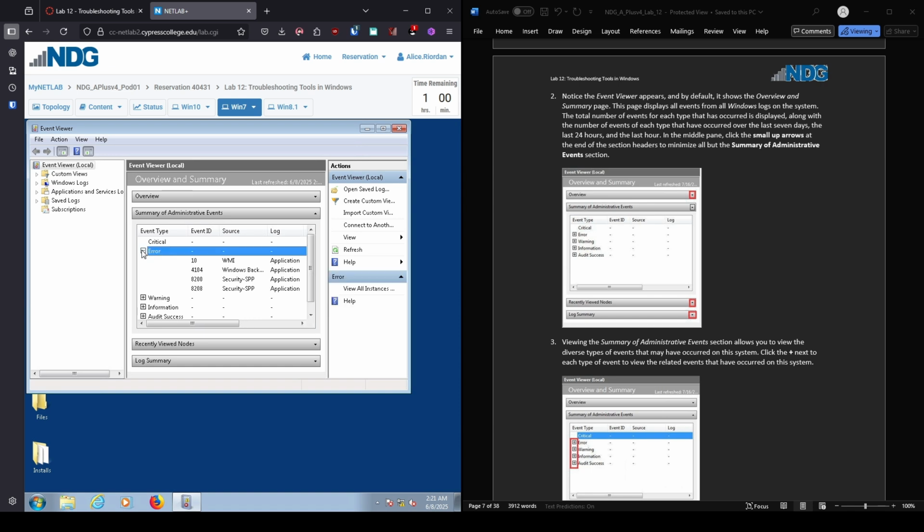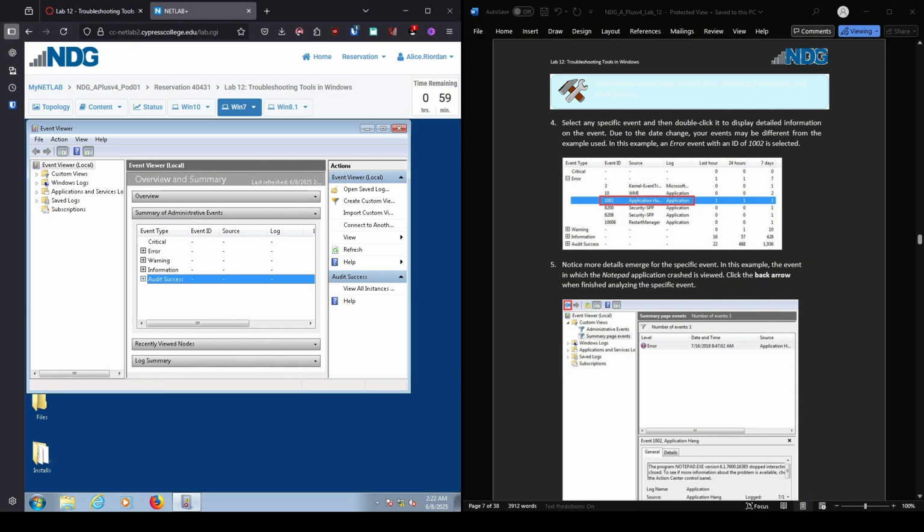So, error. It appears that we have 4. Warning. It appears we have 1. Information. We certainly have a lot. And audit success. We can select any specific event. In this case, we'll select Error Event ID 10.